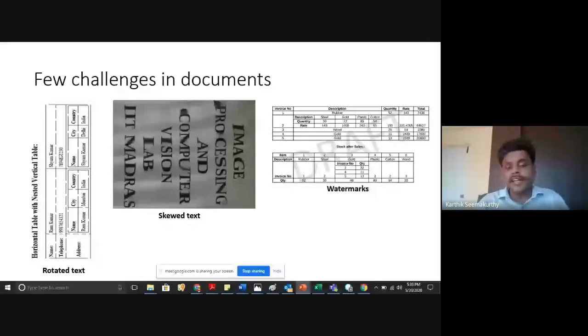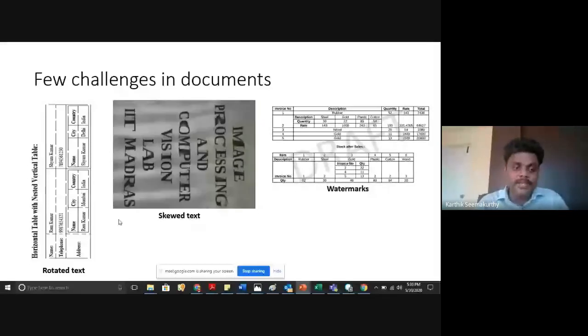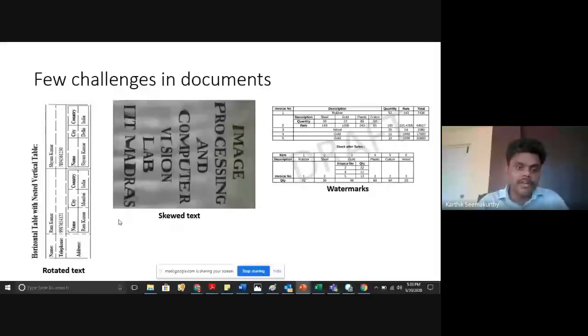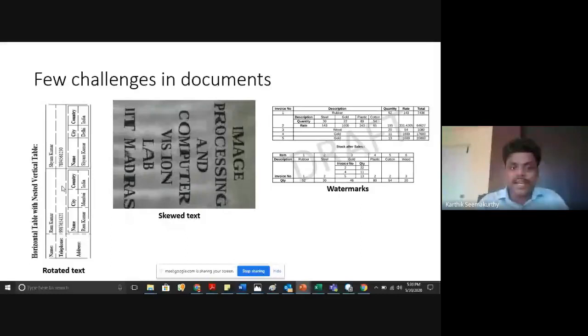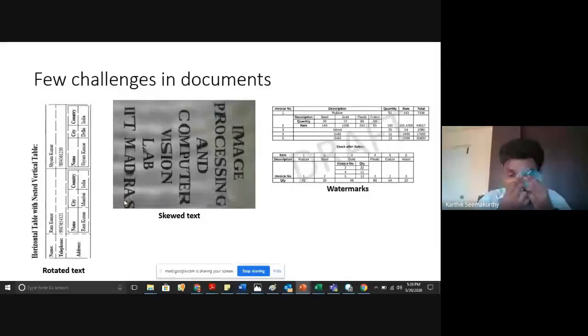Yesterday I gave you an example of reading the cables which are inside the water. If my water surface is dynamic, then you have some kind of skewed text, and the text which you see in these images and videos will be highly distorted, right? So I have watermarks also. Because of these watermarks, the text interpretation will be continuously disturbed as such, right?